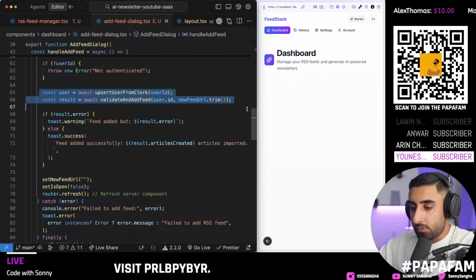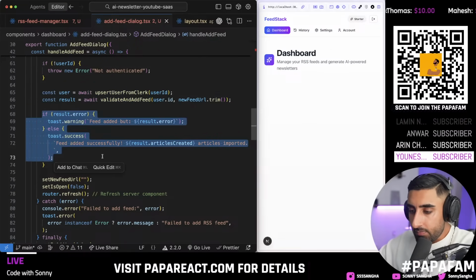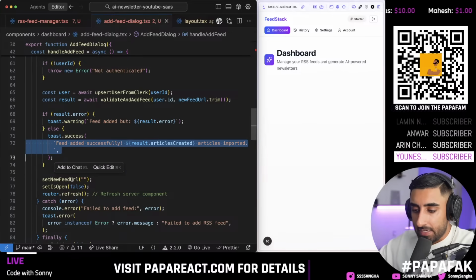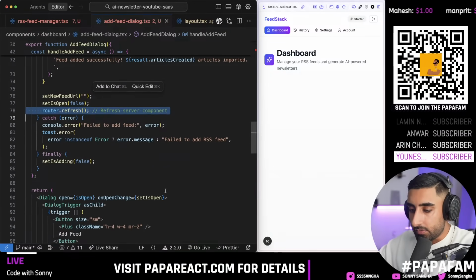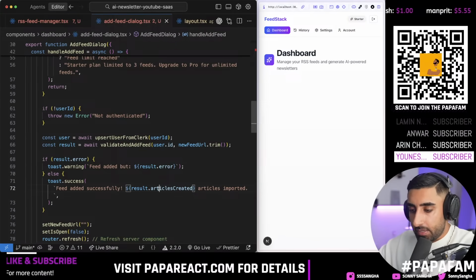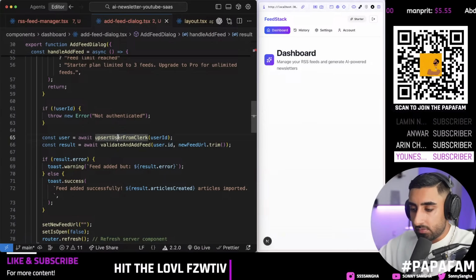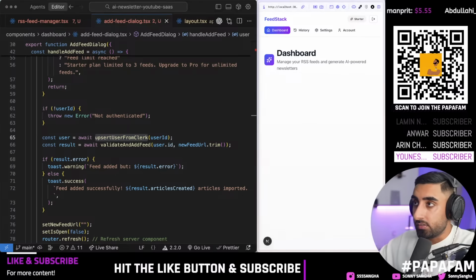And then we have these two actions, which we're going to create. Right, so it's either going to result in the feed being added successfully and we reset the fields, router refresh to the server component as well. But in this case, the main thing is these two actions, right? So these are known as server actions. So we're going to go ahead and create these server actions right now.